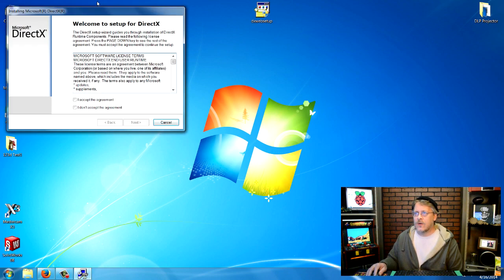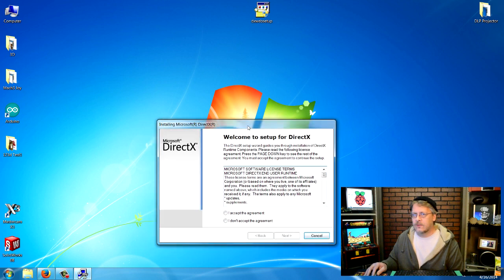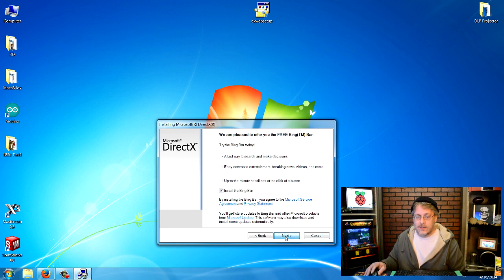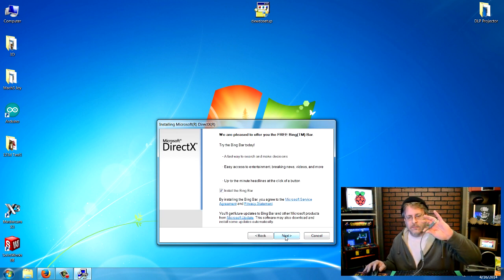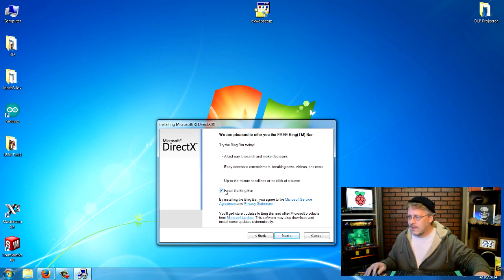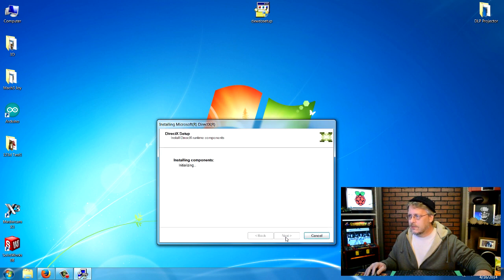Just because you have DirectX doesn't mean you have everything you need for the Microsoft controller. So this is going to take care of a lot of that. I accept. Now I still have not plugged in my mouse yet, or my controller. Okay, I do not want to install Bing. Make sure you turn that off. Next, unless you want Bing, I guess. So it's working right now.